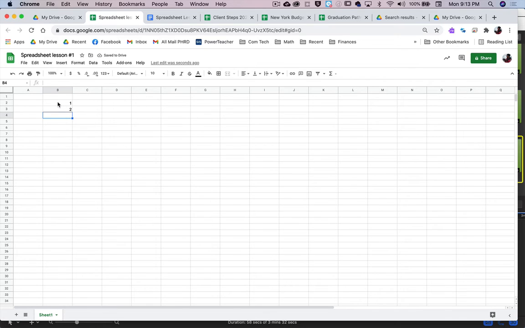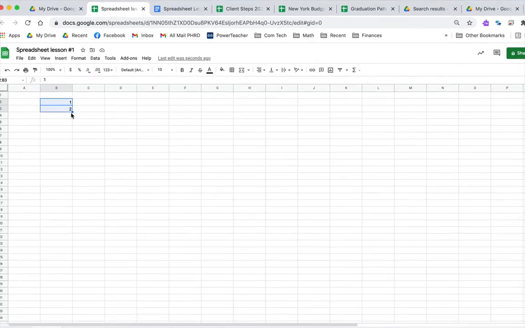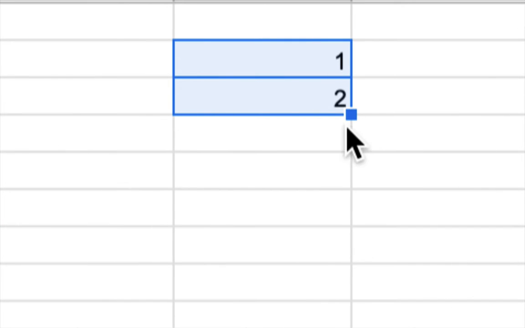And with your mouse, I want you to highlight 1 and 2. So you click in the cell with 1 here, and you drag it down to 2. So that way you've got this right here. The cell is set up in this way, and I want you to hover your mouse over top of this little box right here.